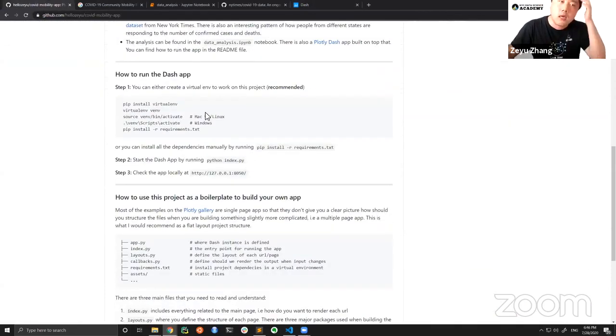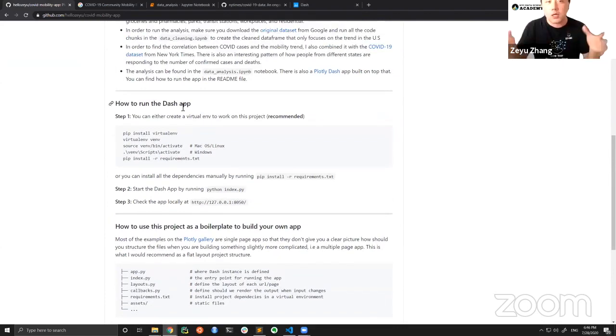But before doing that, I'll go back to the README file. It lists how you're going to run the app first, and then I'm going to go through several files to make sure you understand the basic structure of a Dash app, and then you can quickly take this as a boilerplate. Then you can build your own app.